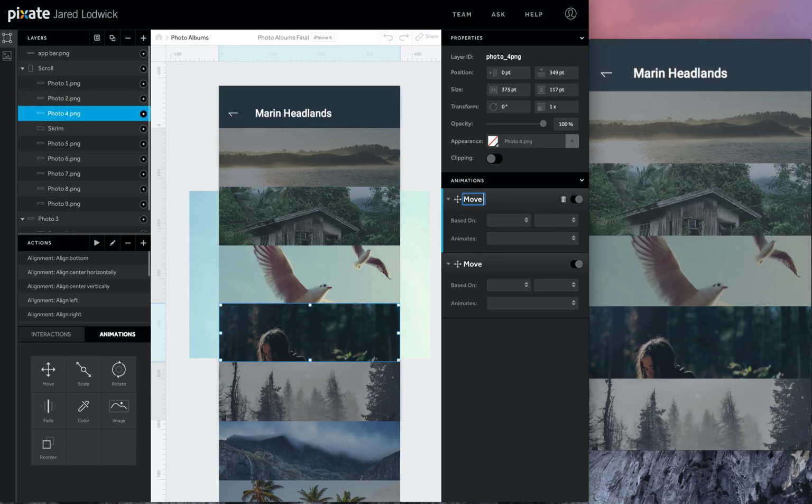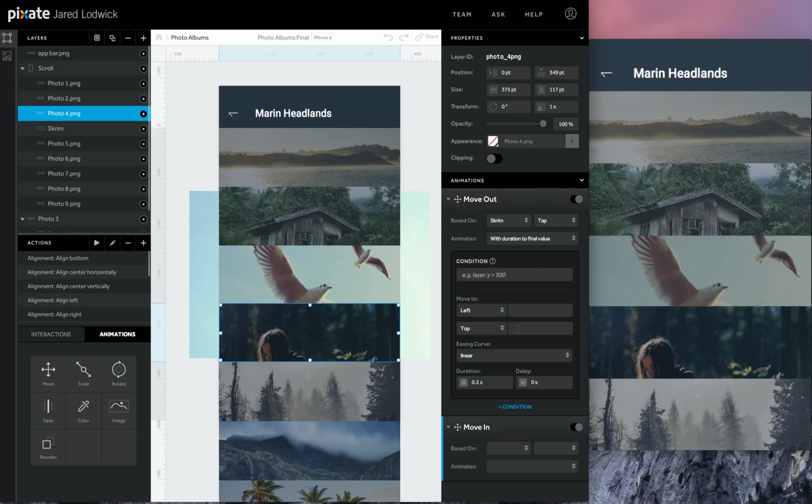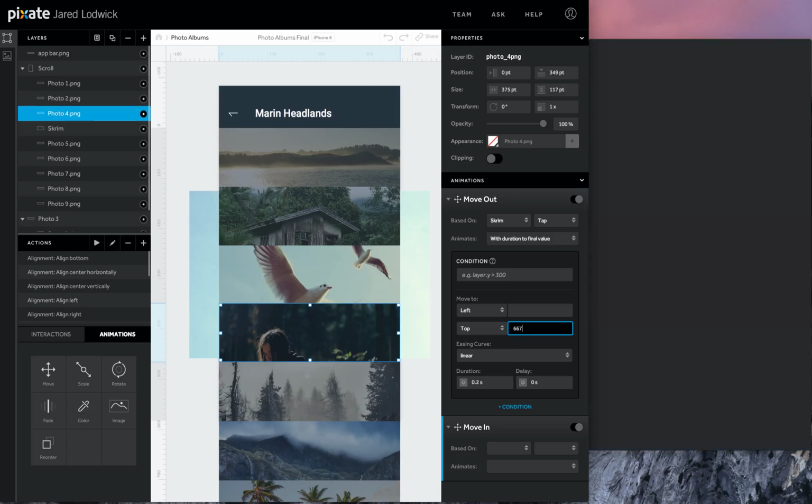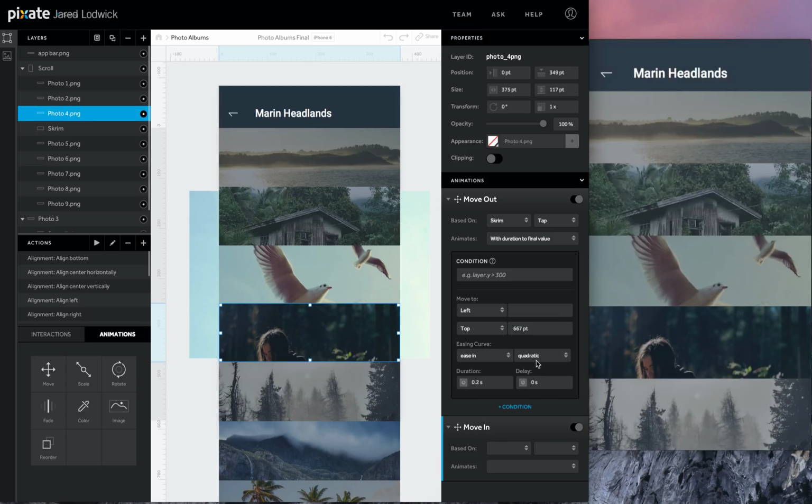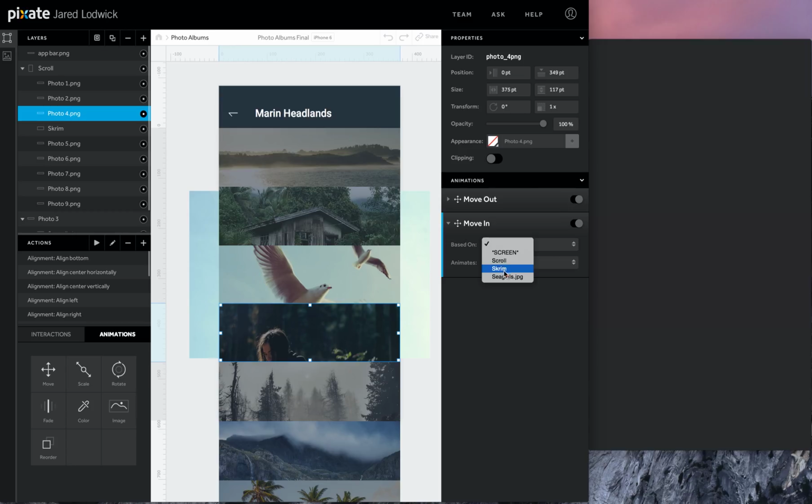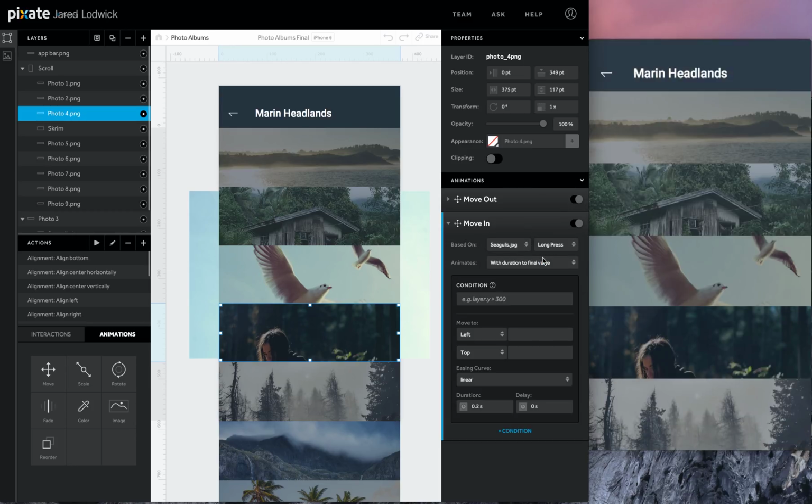So for photo 4, we'll rename these. Set this to Scrim's tap. This one's going to move down to 667. We use that same ease in circular easing curve. 0.4 second duration with a 0.3 second delay. And then move in, Seagull's long press. Bring it back home at 349 with our spring. And then we'll set the delay at 0.2.